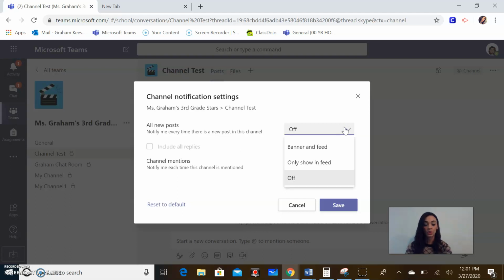You can change it though when you know that you're going to be working with them and have the banner and feed on or show only in the feed. So you want to make sure that you change this accordingly. You can always go back every day at certain times and change it to the way you want. So let's say I want to only show in my feed. My feed is where they are talking to us, then I'm going to put it there. But if I really want to make sure I'm not missing anything, I want to have banner and feed on. So every time they post in that feed, I also see it happening. So I'm going to press only in feed and save.